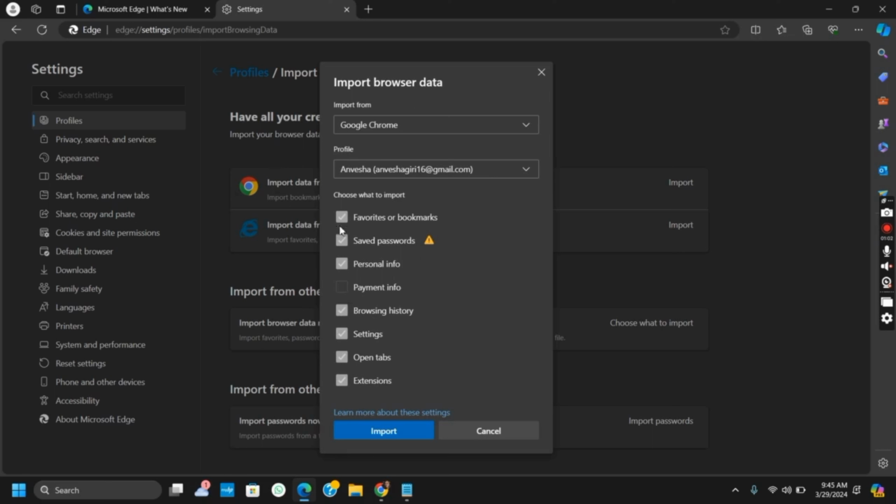So you can simply tap on the section that you do not want to import and this way it will deselect the options. Now tap on the Import button and it will start importing all of the data.